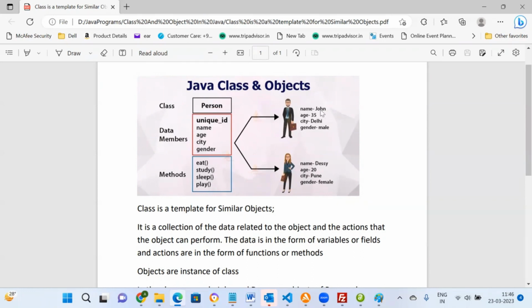And this John user is one object of the person class. Desi is another object. There can be thousands of objects. There can be only one object. But until we create an object, the class does not have any use. Class usage starts with the object once the object is created.